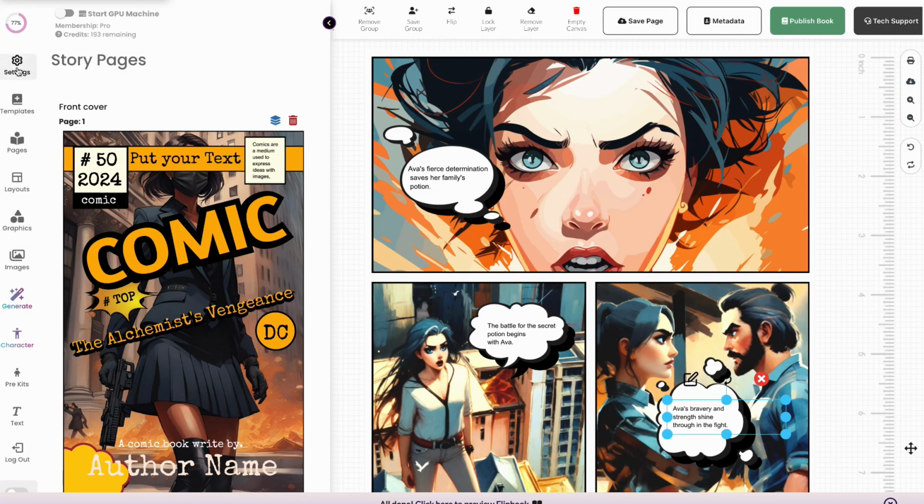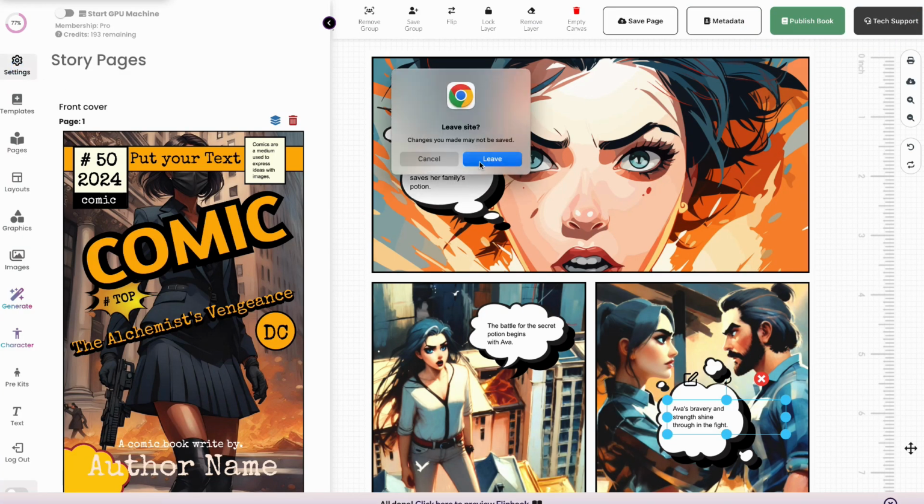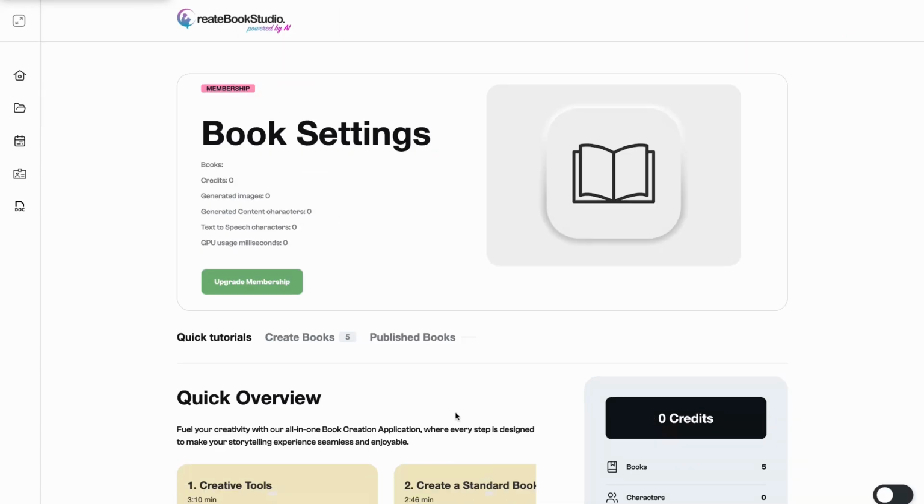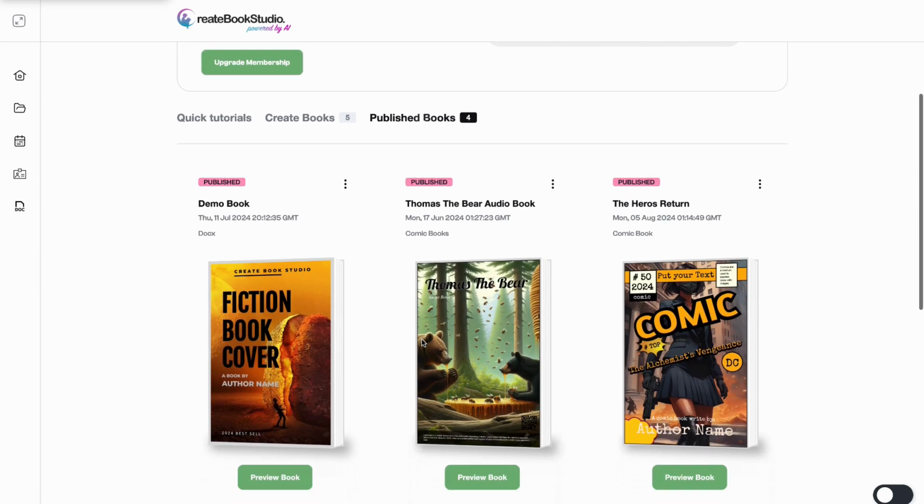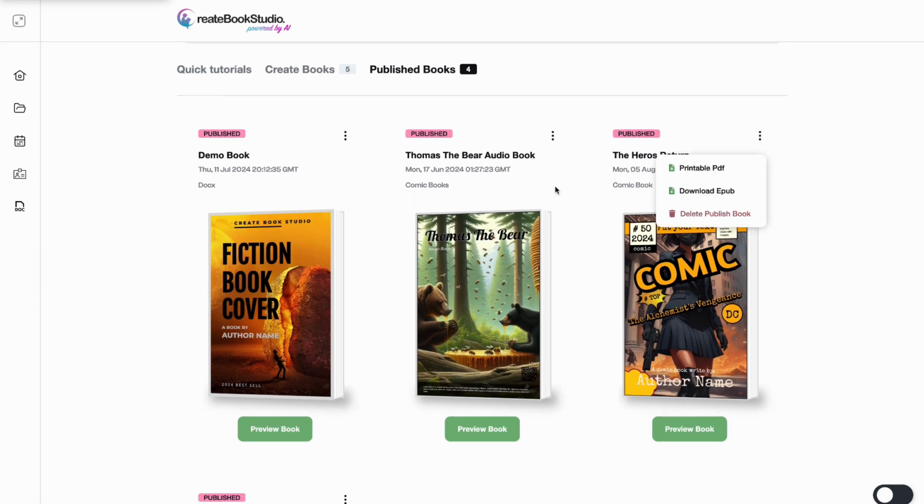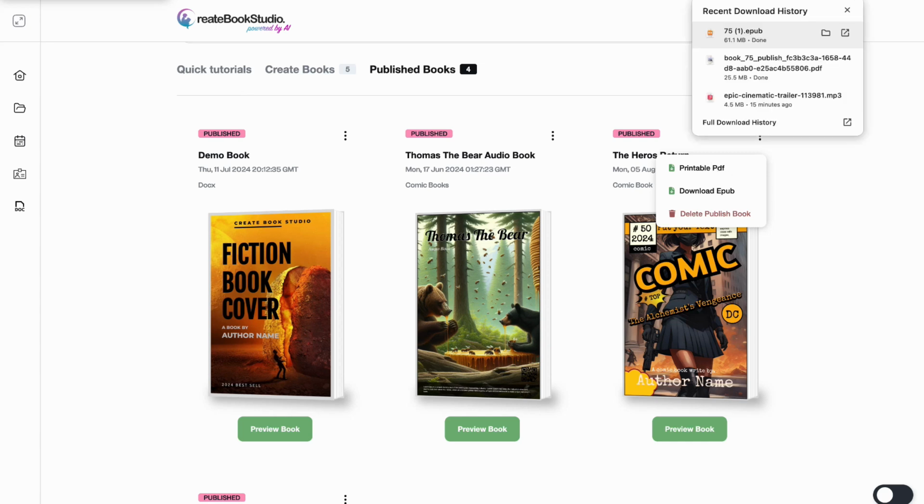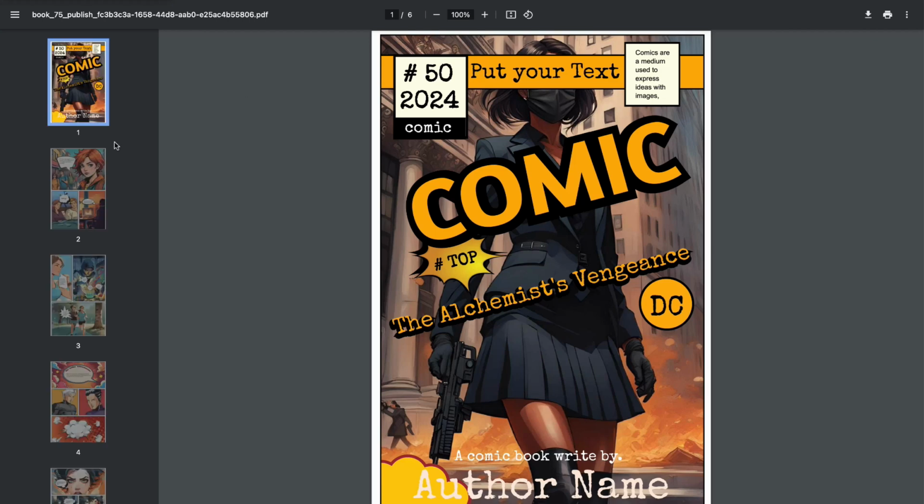Once publishing is complete, we can go to the Publish section to view and preview our newly created comic book in flipbook format. Under the Publish dropdown, you have several options: download a printable PDF, download an EPUB file, or delete the book and start over. Let's download the printable PDF first and preview it.